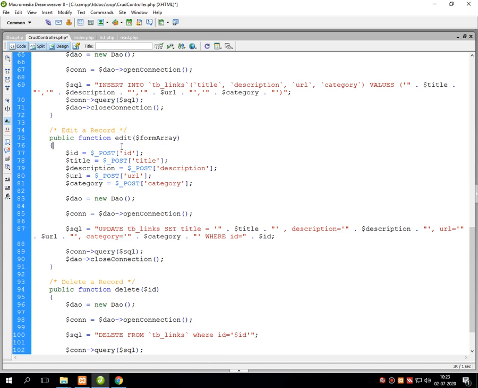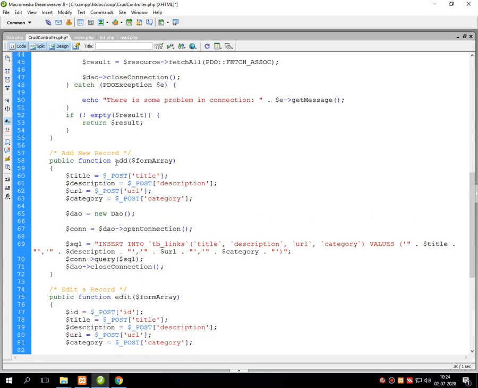Keep one thing in mind: if the data is present in the database table, then it can be edited or deleted. If your database table is empty, then we need to perform the first operation, that is called the add operation. So right now we are discussing the function called add. For that I have created this add function with public visibility because it can be accessed anywhere in the program. Then as a parameter I am passing $form array into the bracket of this particular function.